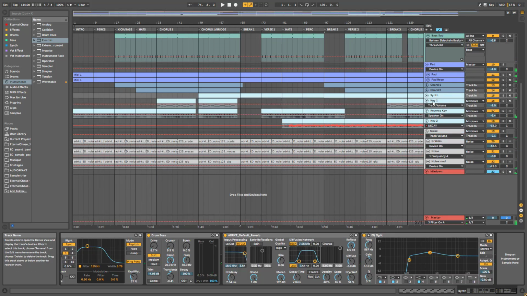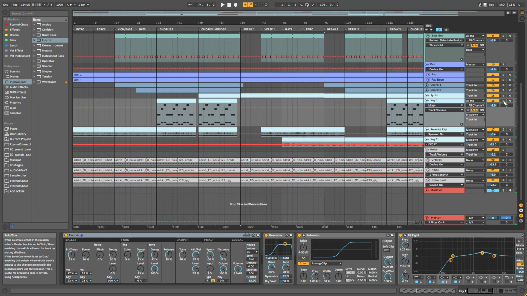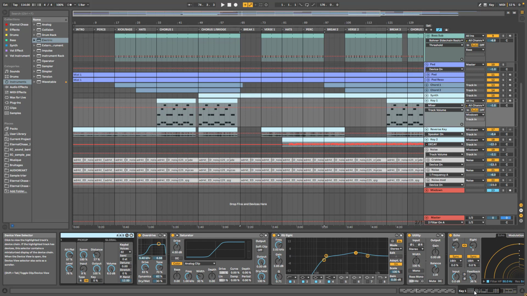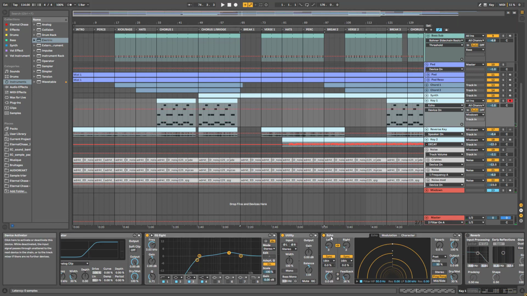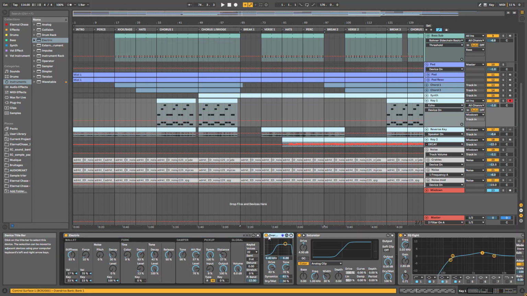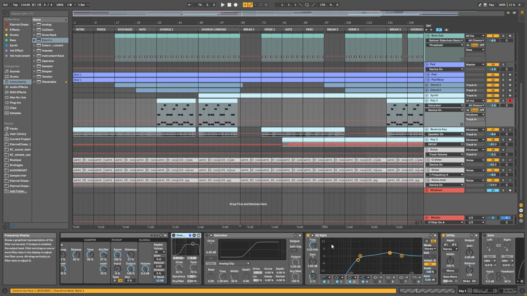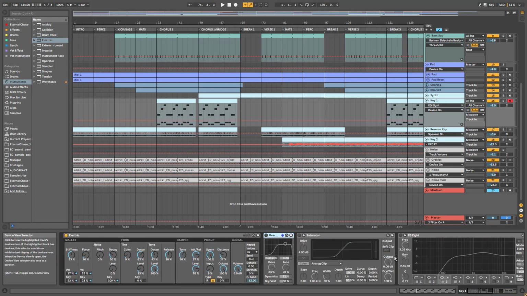Alright, then we've got key 1. Basically, I wanted to have a kind of electric piano sound, a bit distorted, like the old sound of Perc Random, like what he was doing in Berlin Calling. That's what I wanted to get, and that's what I use. So I use Electric from Ableton, which is, if I'm not mistaken, an emulation of an electric piano, like a Rhodes and stuff like that.